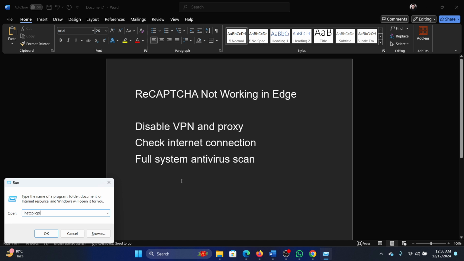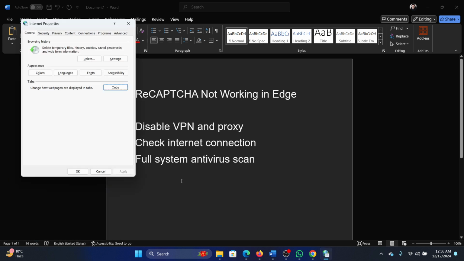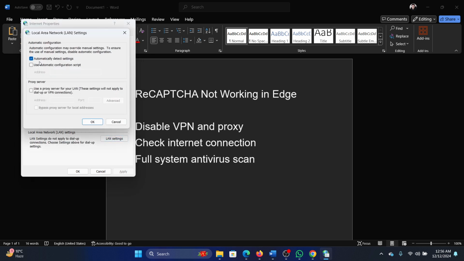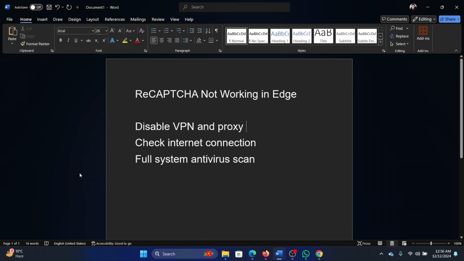Type the command inetcpl.cpl and hit enter. Okay, this will open the Internet Properties window. Now go to the Connections tab, check LAN settings, and then you can find this option here which says automatically detect settings. Make sure that this is checked, and use a proxy server should be unchecked. Click on apply and then on OK.